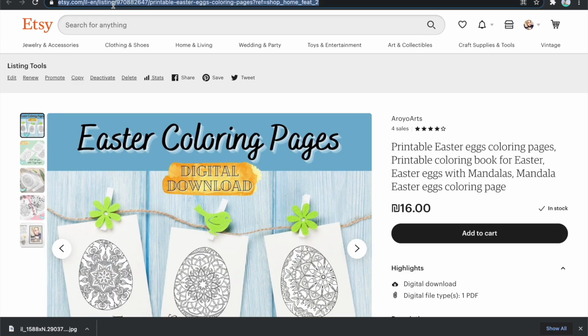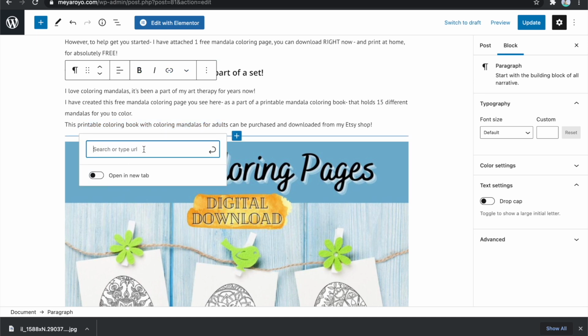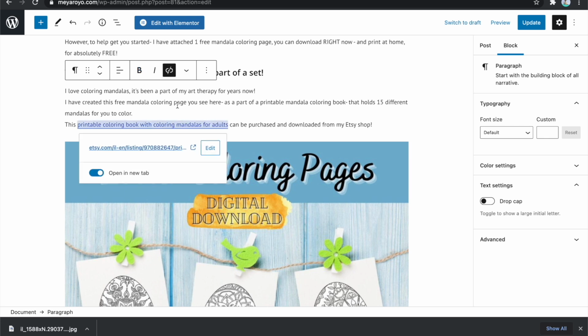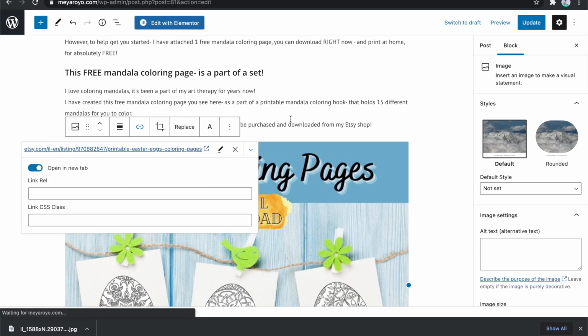And I'm going to go to the listing and copy the link of the listing because that's what I want people to buy. And I'm going to write this printable coloring book with coloring mandalas for adults. Mark this whole thing down, link it, open it in a new tab, save it, and I can also bold it up if I want to make sure that people don't miss it out. And I'm also going to go to the image, link the image, save it, re-edit it, and open it in a new tab.